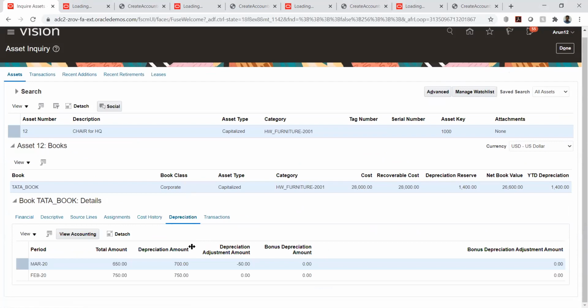Yeah. So here we can see that the system has the adjustment of 50 rupees. The reason for that is that we have changed the asset cost, so the asset cost will do the catch up. That is why we have the depreciation adjustments. So the total would be 650, whereas the actual depreciation that happened was 700.